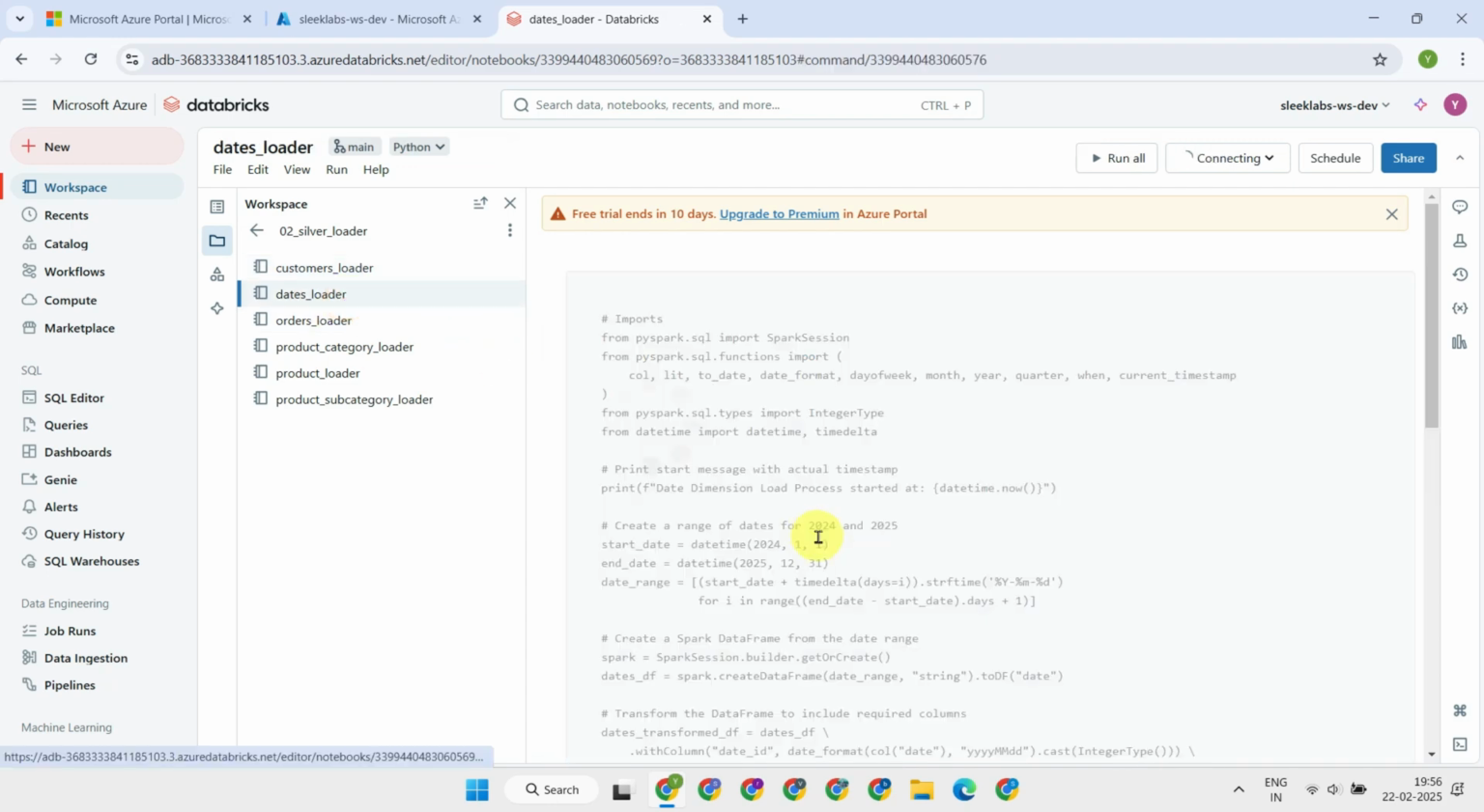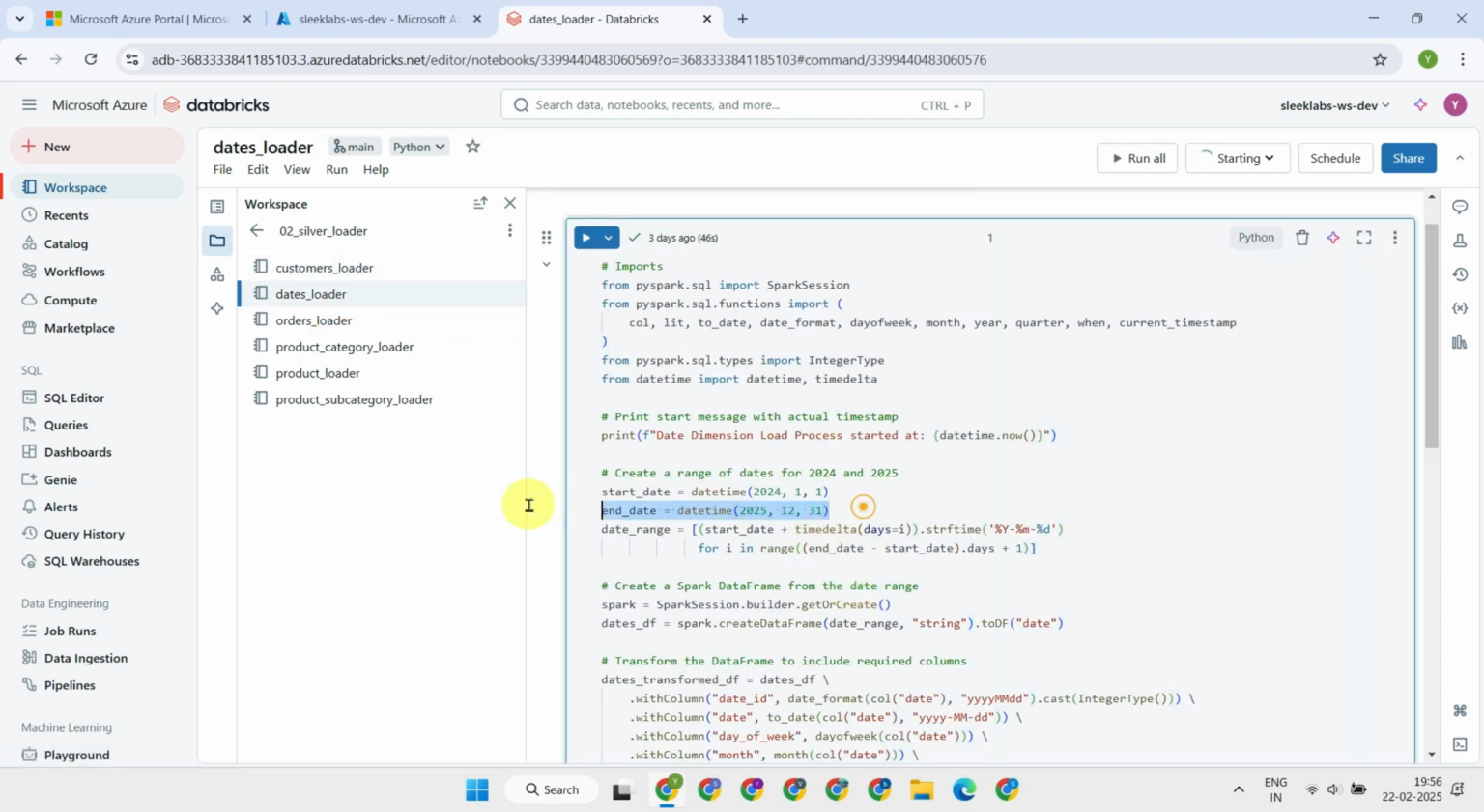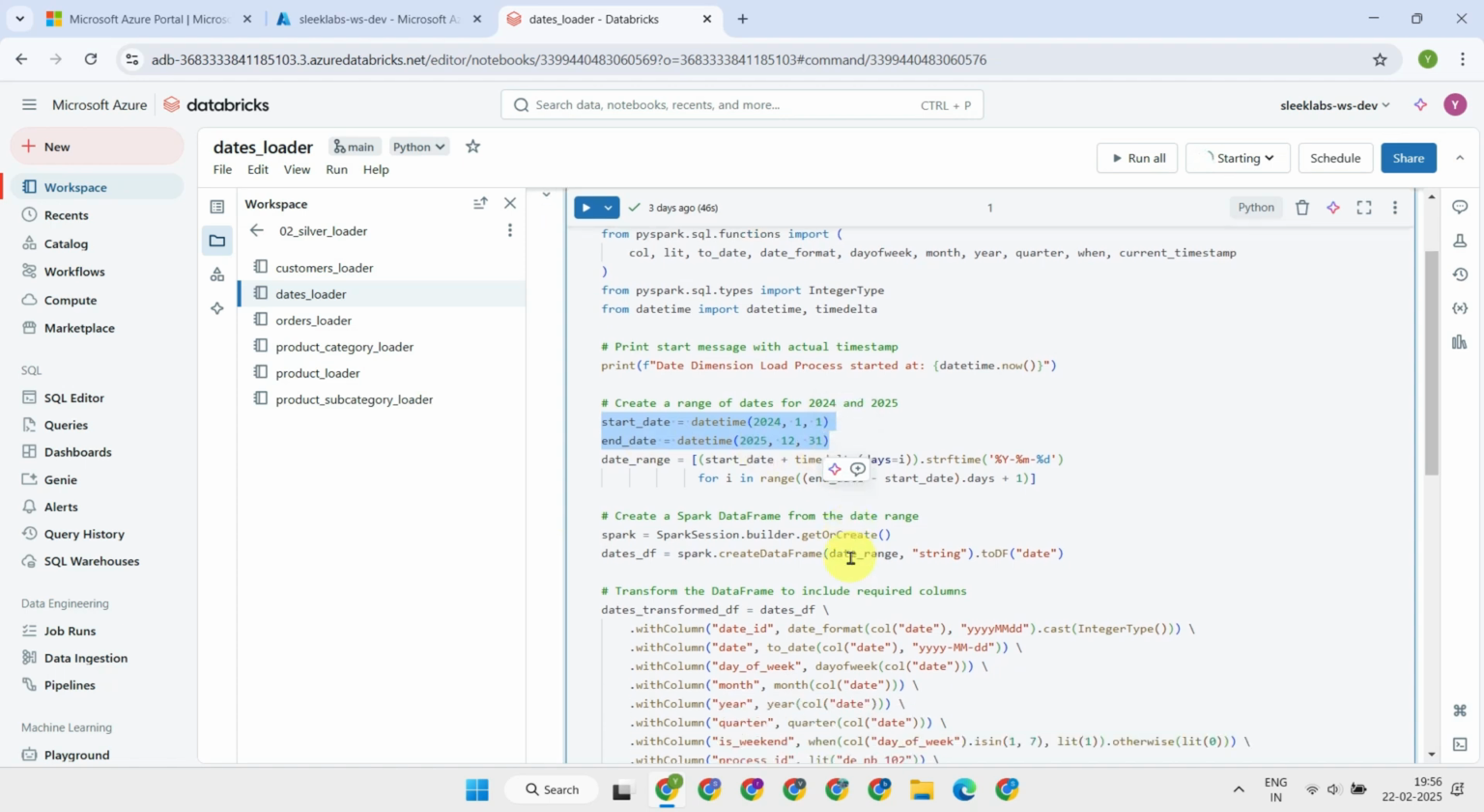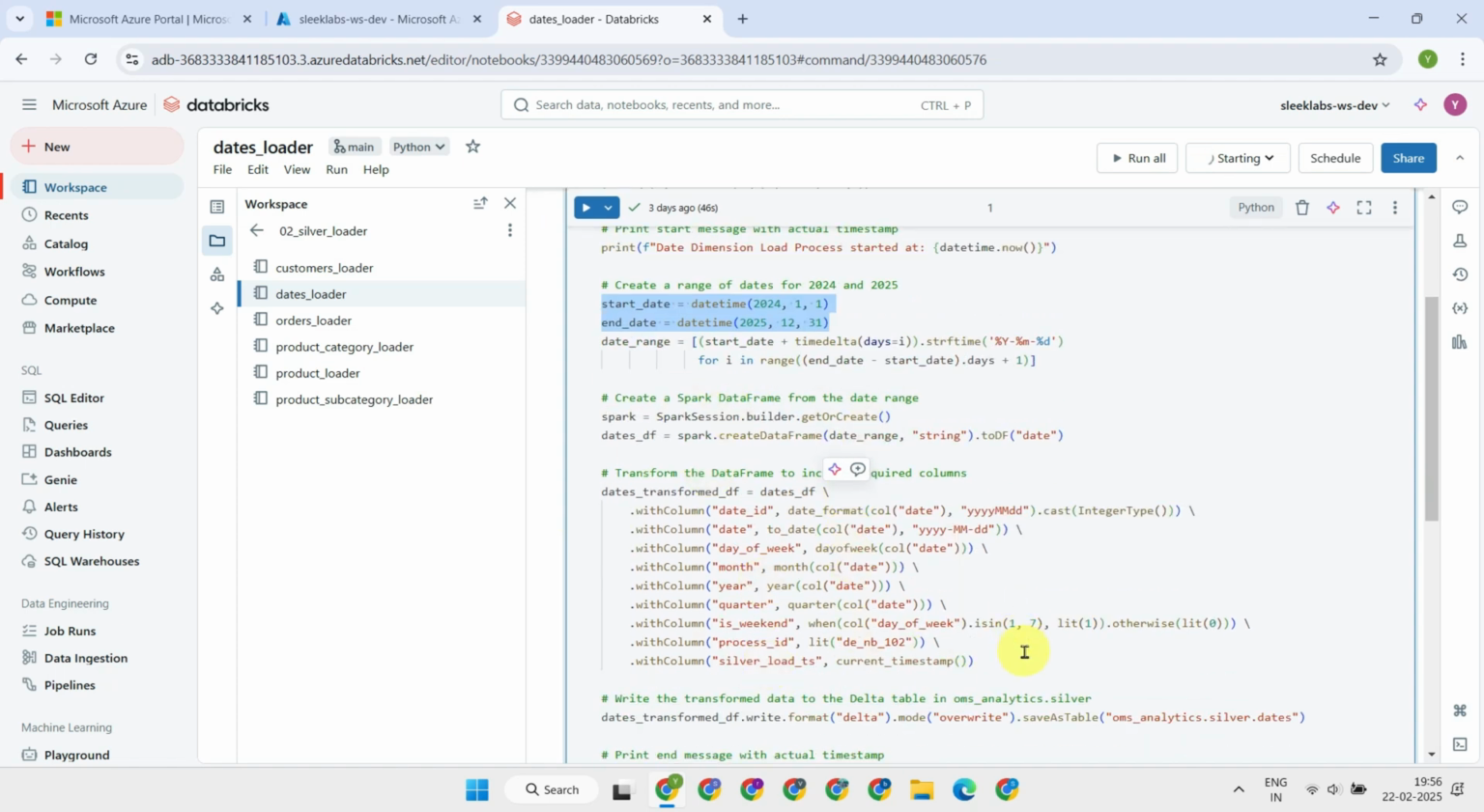For the date dimension, things are a bit more interesting. We create a date range as required and use that to populate our date dimension table. This table is essential for any analysis that requires time-based calculations, like day of the week, month, quarter, and year. Additionally, we also calculate whether the date falls on a weekend or not.